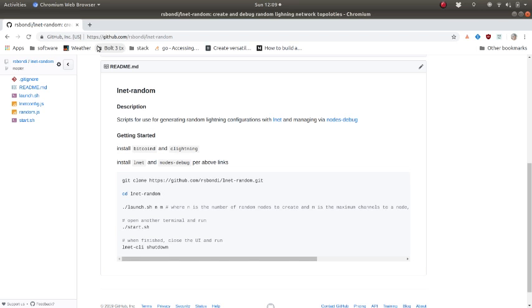I also updated Nodes Debug to accept its configuration from the command line so you can exclude the step of manually selecting the config. So you can see from this page I created a repo with some simple scripts. Nothing too complex, but it'll get you started.